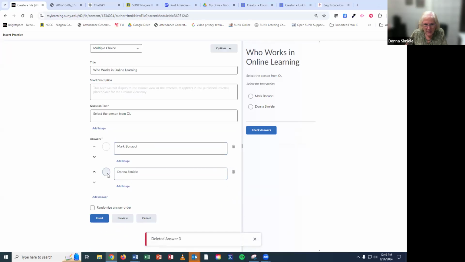And I'm going to say this is the correct answer. It does have the option to randomize it, not a big deal. And it shows you what the question is going to look like to the students. So if I go in here and say, oh, Mark's the right one, they can check the answer, and it says, no, it's not Mark. They can try it again. And that's what it would look like. Now it says there's a score, but they don't actually get anything for completing it, right, or whatever. So that's my question. So I'm going to go ahead and insert that.